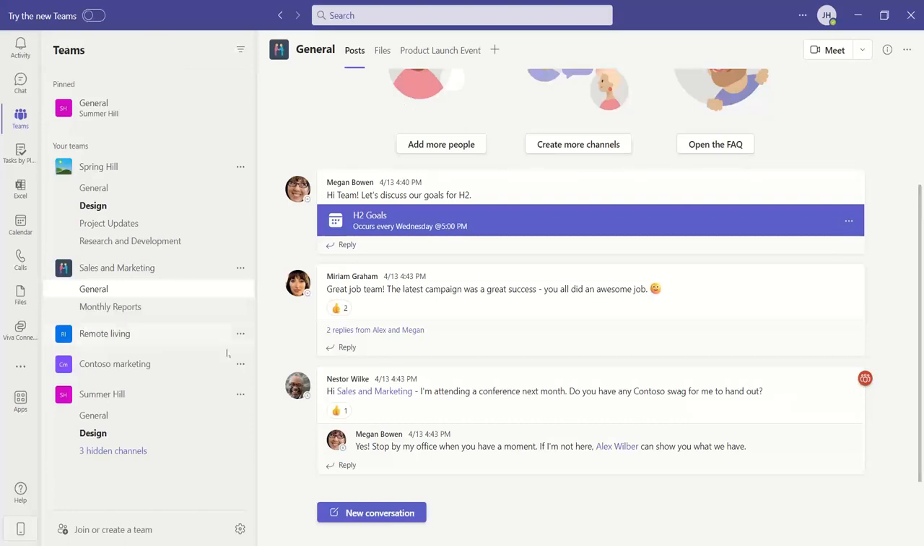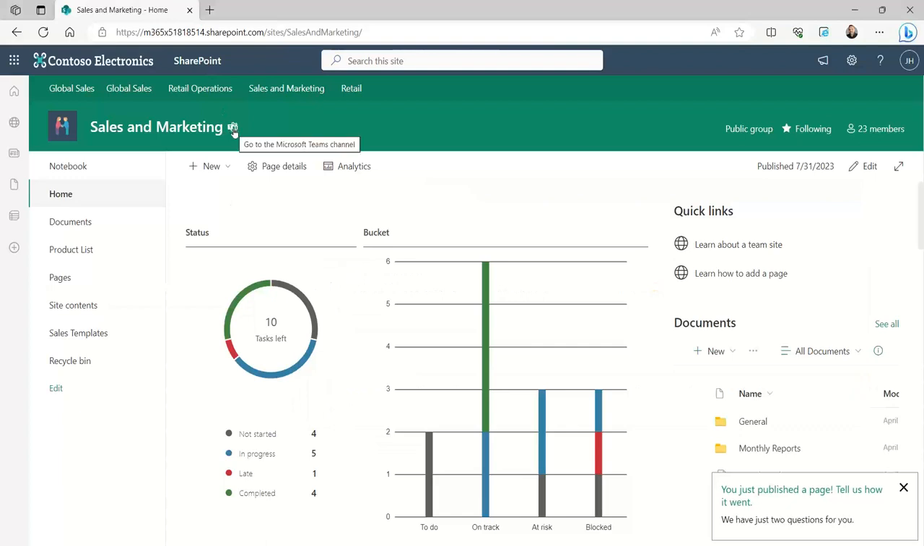But look, now I'm in Teams. So I was just at the SharePoint site, and because it's a Teams connected SharePoint site, that means I can kind of go back and forth between those two because of that icon. So that's great. It means if I want to have meetings and conversations and collaborate within the Teams environment, I can do that, and they're connected.